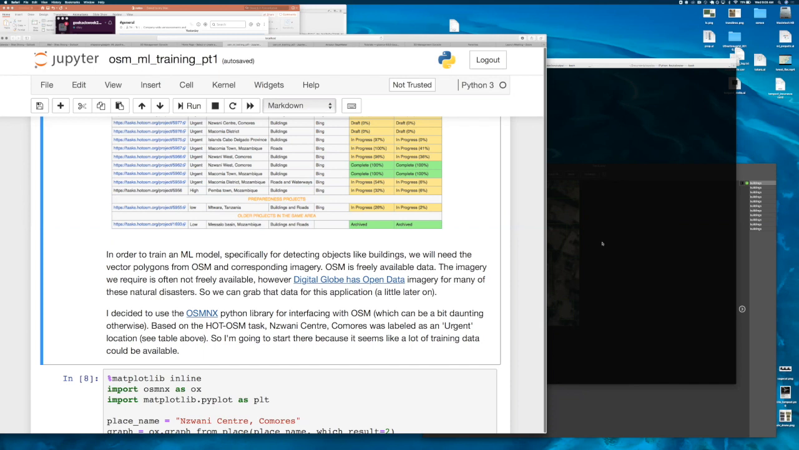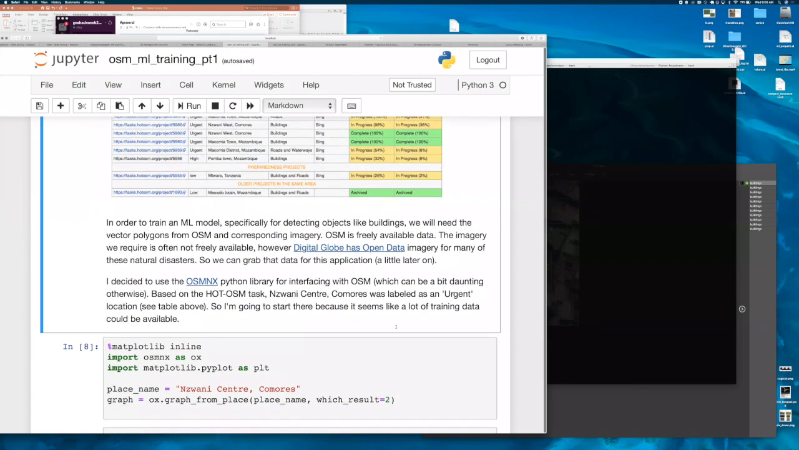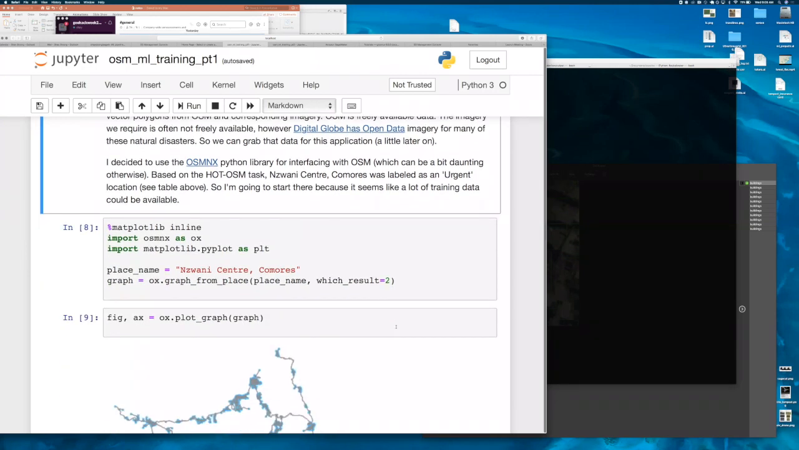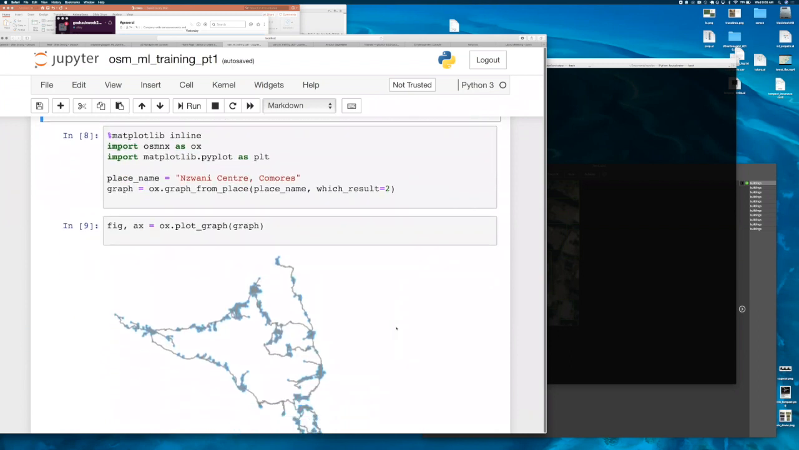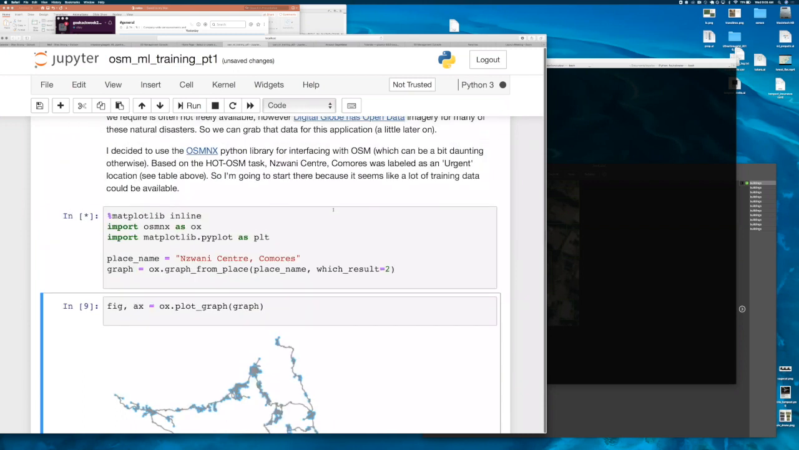I found an image that I felt overlapped where some of these buildings were. But now we're going to jump into OSMnx, which I think you're now more familiar with. I'm going to go ahead and start running this, and hopefully things are working for you. I can circle around during some dead time to help troubleshoot.